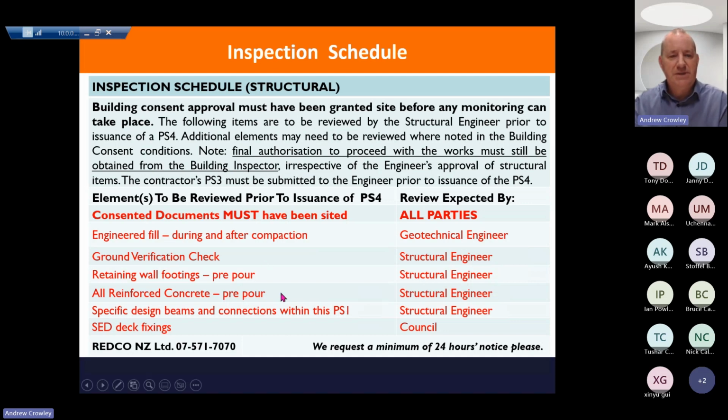So for all major bits of work, we'll be looking to inspect the footings and beams, slabs, and so on, and walls pre-pour. So let's have a look at the reinforcement before you pour concrete on it. Has it got all the bars you want, and have you got adequate cover? Is the cast actually clean? Finally, one is SED deck fixing, so we leave that to the council.